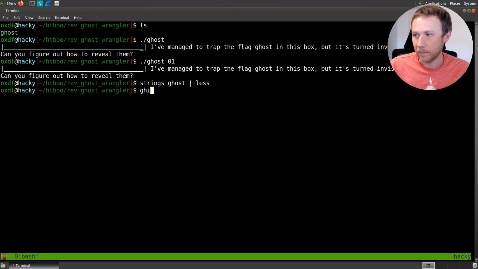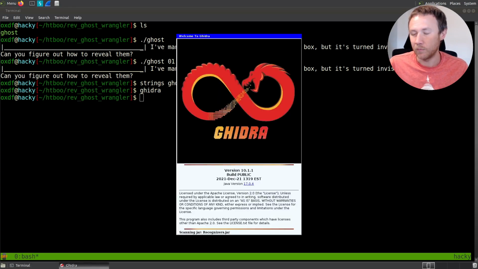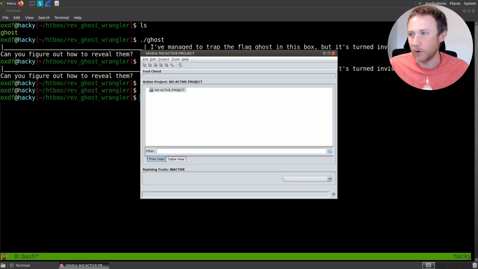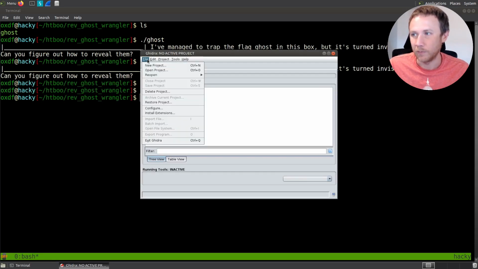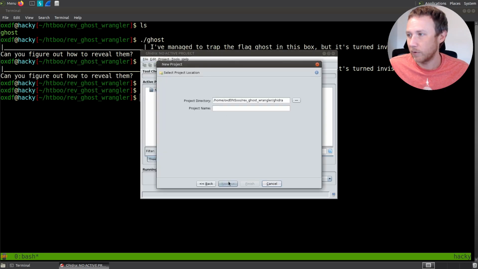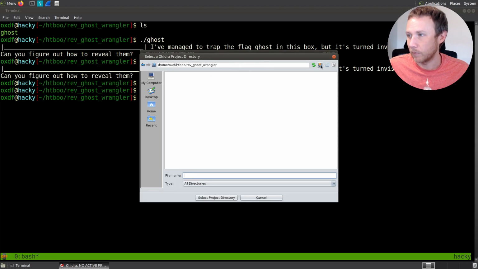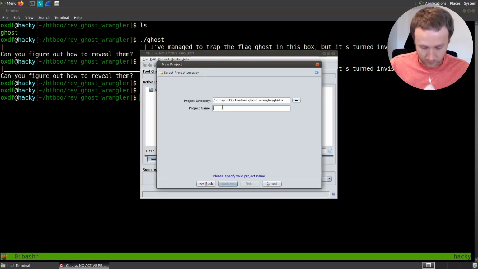I've got Ghidra set up on my computer so that I can just type ghidra and it runs the starting script that they give you when you download it, but you can also download it and start it from there. We're going to open up a new project. Non-shared project, and we're going to put it in Rev Ghost Wrangler, and create a directory here called ghidra. Select that, and we'll name it Ghost Wrangler. Looks good. Very creative, I know.